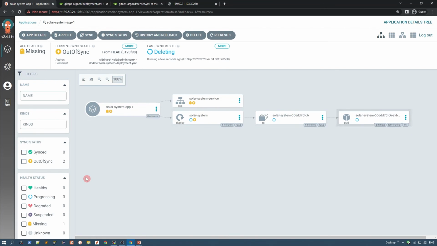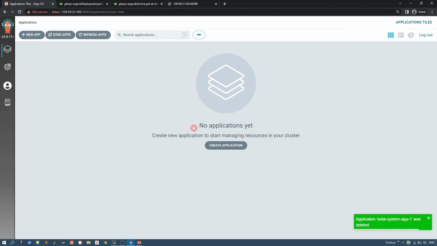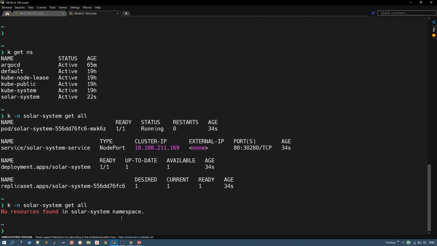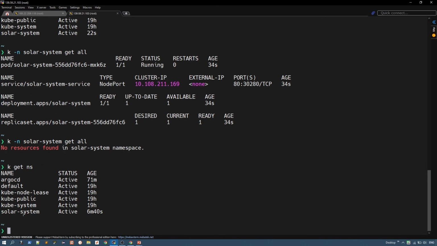Once you delete the application, all the resources which were created as part of the application will also be deleted. If I go to the Kubernetes cluster and do get all in the Solar System namespace, you don't find any resources because all the resources are deleted when you delete the application. And one more thing, if you check the namespaces, the Solar System namespace will not be deleted. Only the resources which were part of the application will be automatically deleted.